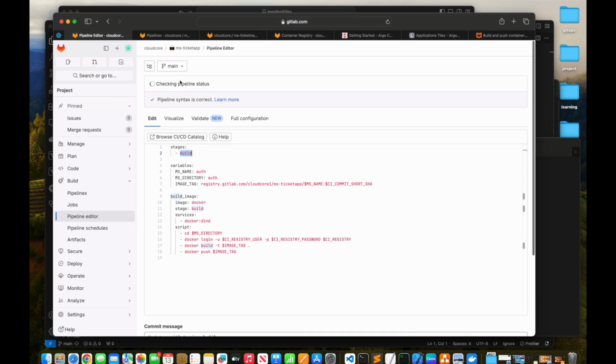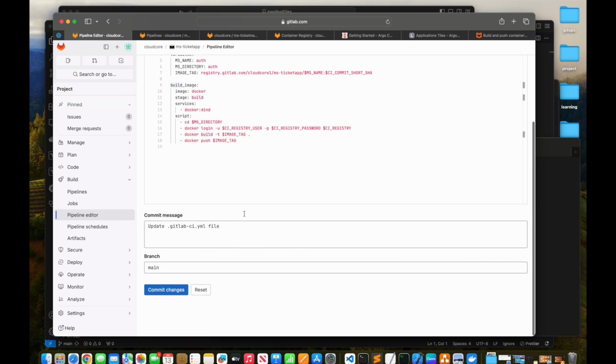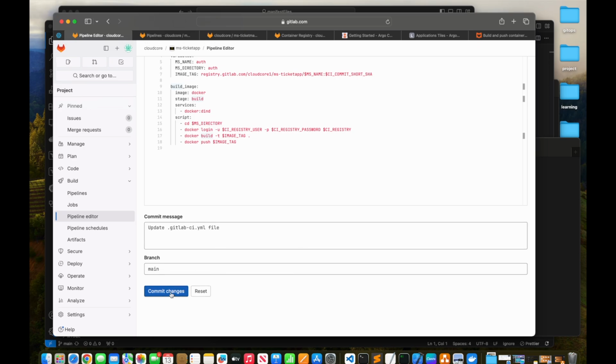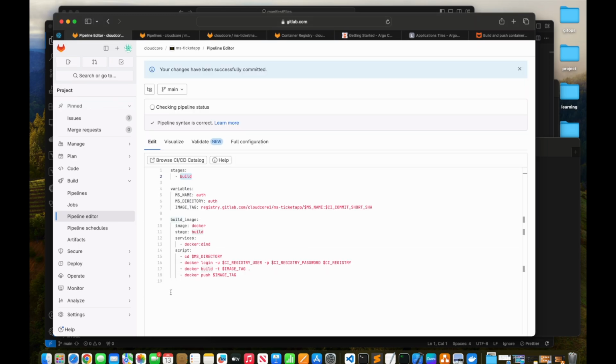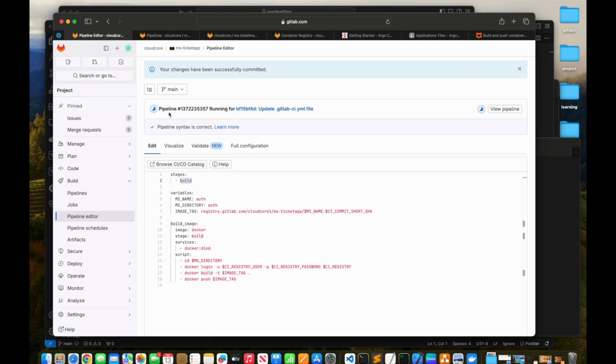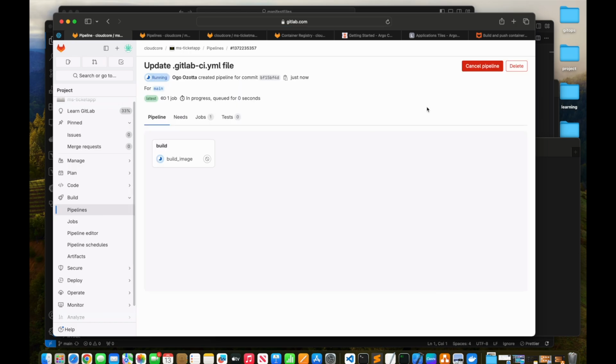Okay, so once this is done, you see that GitLab is always checking for syntax. If it's not correct, it will let you know, maybe there's something you're missing or something you're not doing right. Then you can go back to fix that. Once you have this all done, you can commit these changes. This is not all, but I'm just testing out the pipeline. The pipeline is building. You see that on here. You can go to view pipeline, and once you're here, you see that something is building.